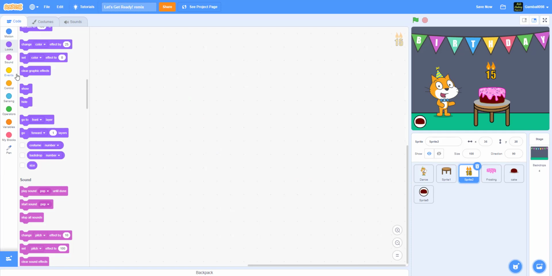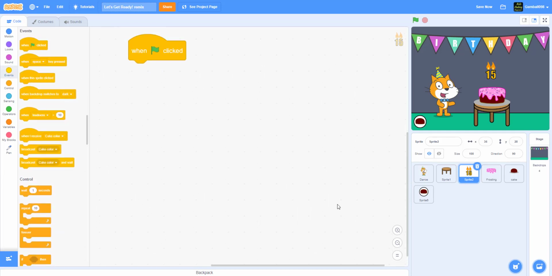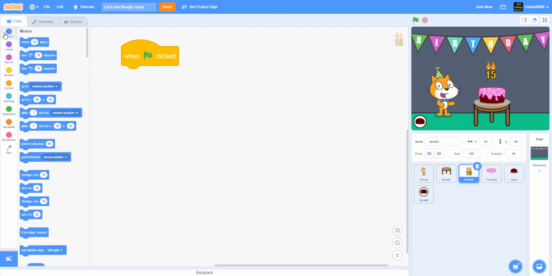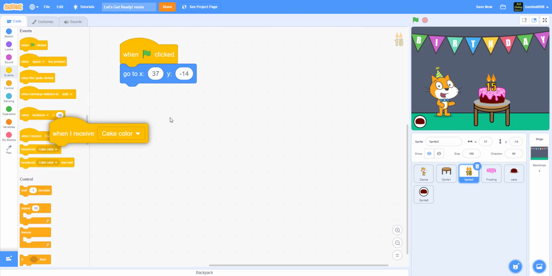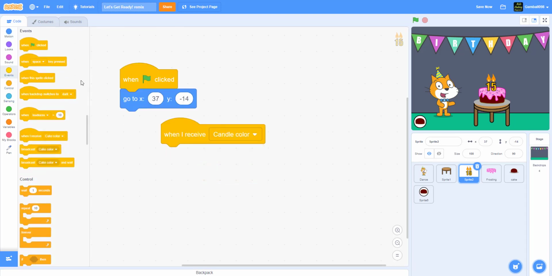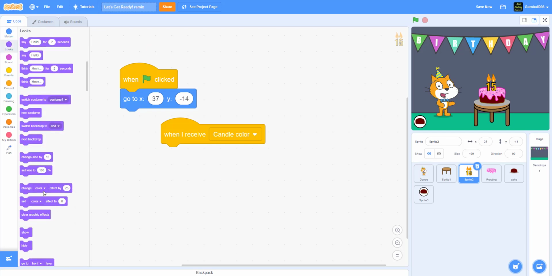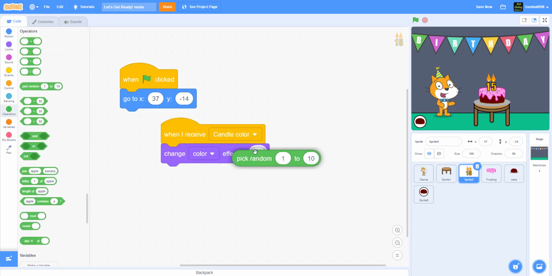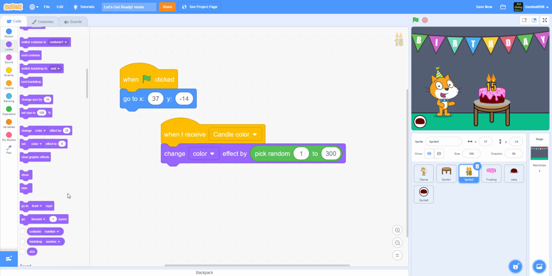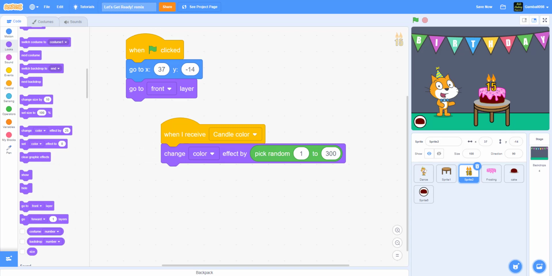And we have our candles here, so when the green flag is clicked, it will go to about here. Just make it go here. Go to here. And then when I receive candle color, then it will change color effect like the other ones. And we're also going to add go to front layer because we always want the candles to be in front. So let's run the game.